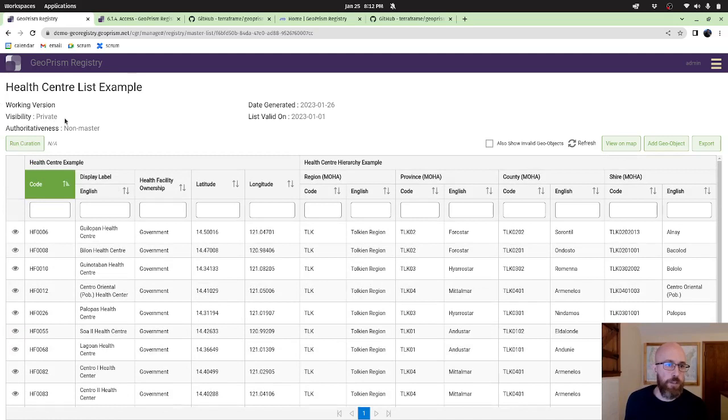At the top, we can see that it's a private list. I can make this public by changing the setting in the configuration, which allows us to share this list across organizations. But right now, this list is only visible to people in my organization, within Ministry of Health. It's not specified as a master list, so this is a non-master list, and it includes the date that it was generated and the date that the list is valid on.